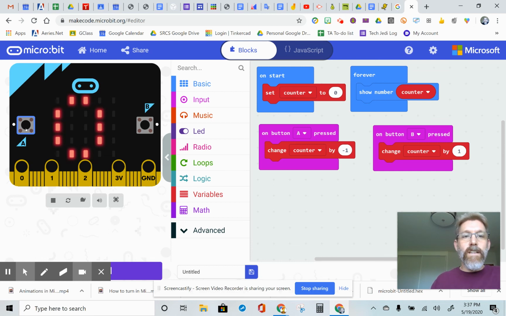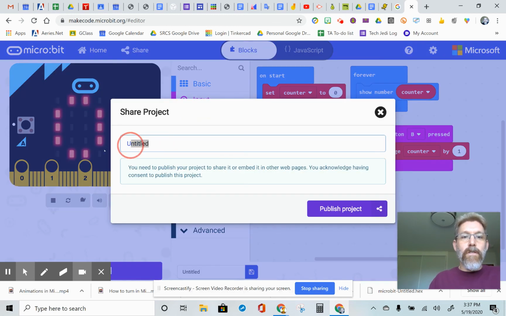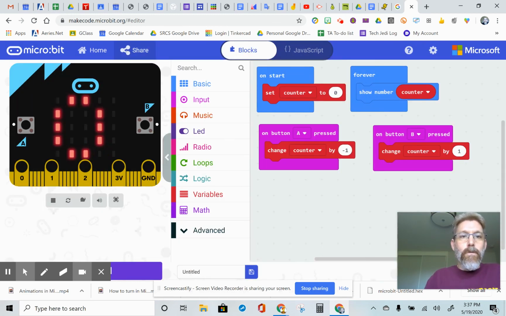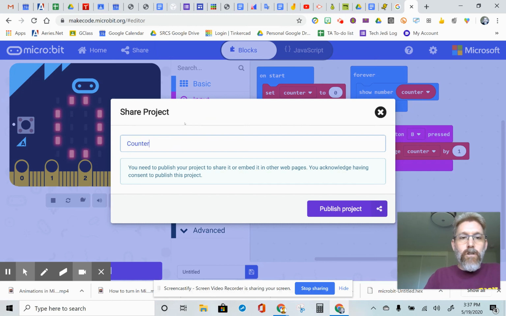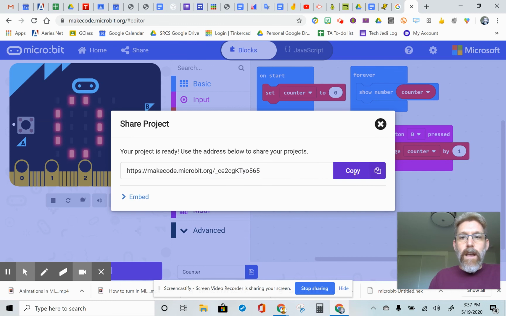Okay, so when you're ready to turn it in, remember to click on Share and then give it a name. I'm going to call mine Counter, and click on Publish Project. And then I'm going to click on Copy and then go add that to my assignment in Google Classroom and turn it in.